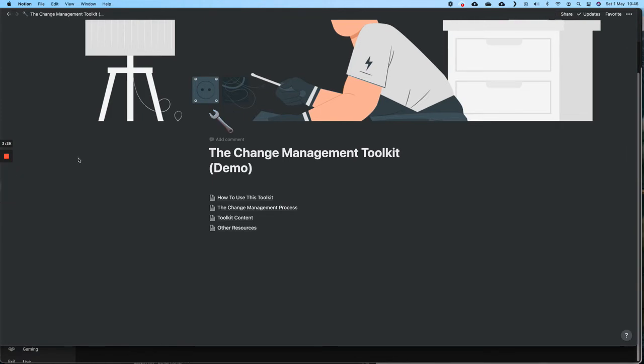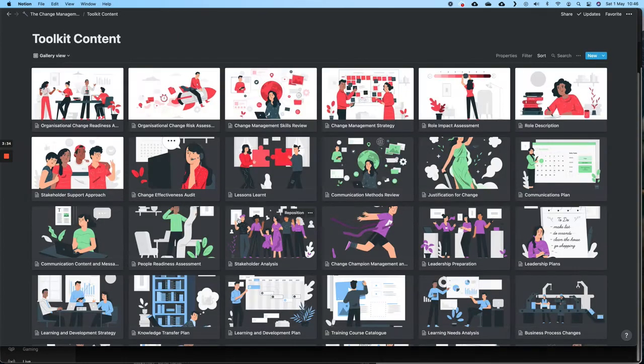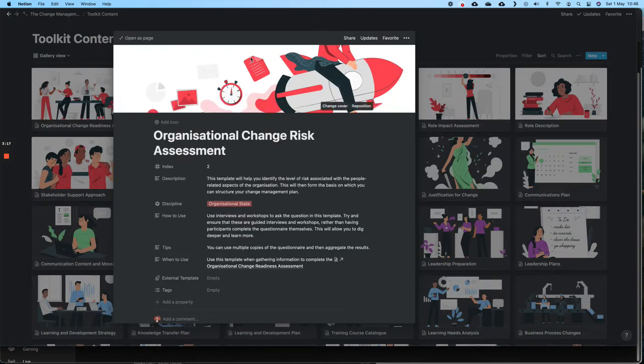Okay, here we are with the demo version, so I'm going to delve straight into the toolkit content. And as you can see, all of my templates are here. The colors relate to those disciplines you saw earlier in the swim lane diagram. And I'm just going to highlight a couple of my favorite templates and show you the interactive nature of the toolkit. So the first one I'm going to look at is the organizational change risk assessment.